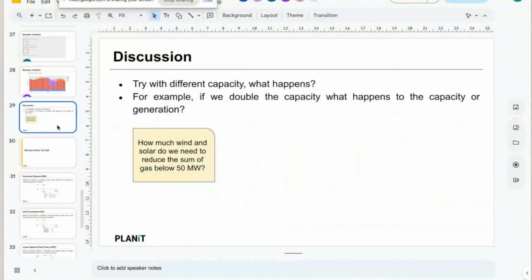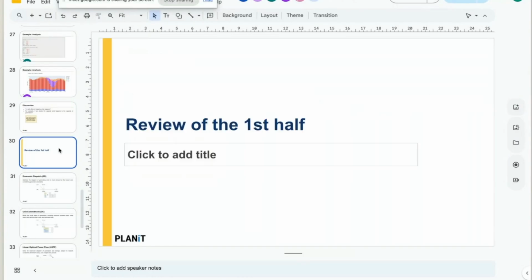And today we have a small homework. See what happens if we double or triple the capacity of wind or solar. Then let's share your results and see what happens. Probably you can have a look at the marginal price as well, which could be quite interesting.